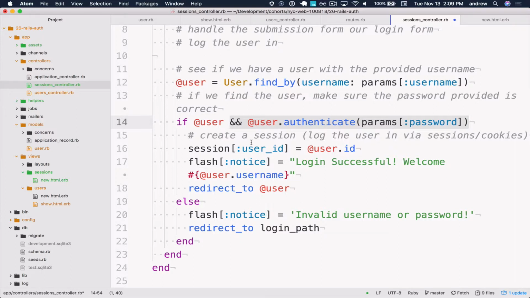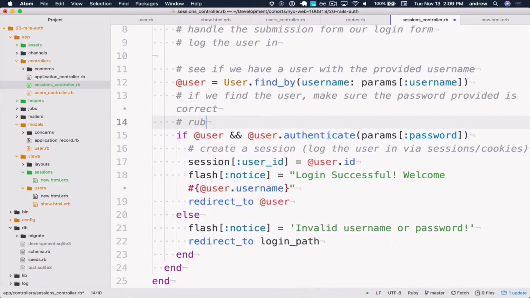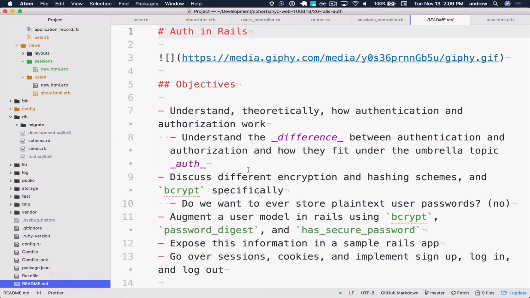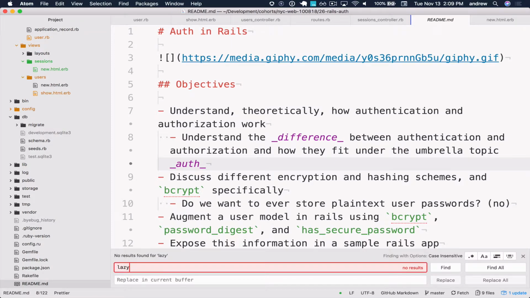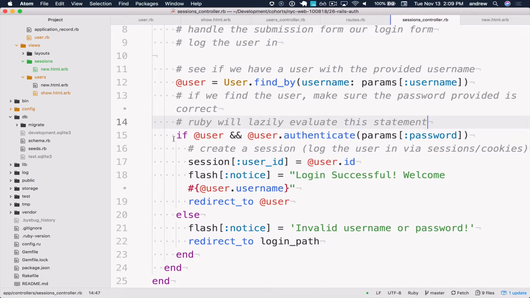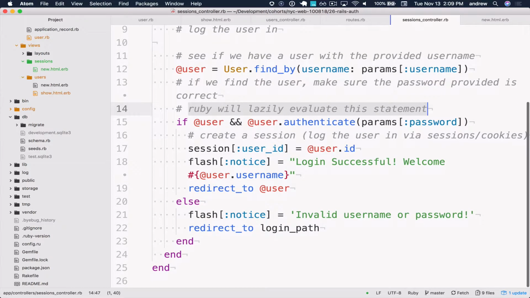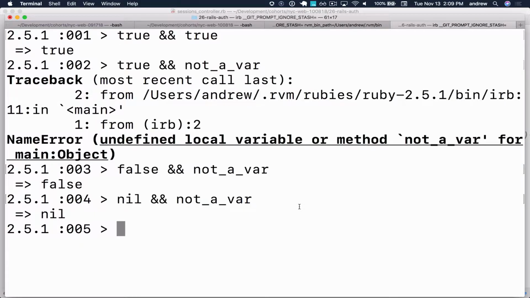So we can just wrap everything in one if statement. So Ruby will lazily evaluate this statement. I think there's something in the README that breaks it down. If there isn't, I'll add one. Let me just double check for that. Okay, I'll add it later. Something about this line specifically. Ruby will lazily evaluate the statement. If user and user.authenticate, params password, great. Otherwise, move on. So now let's try our application as it is.